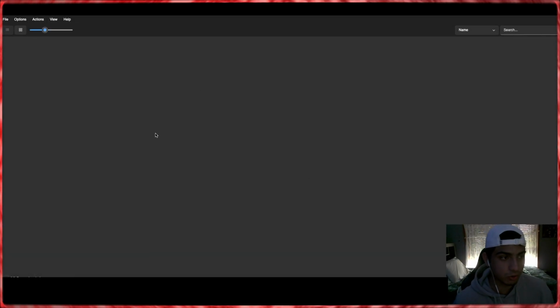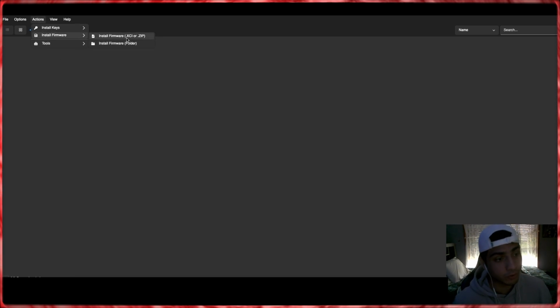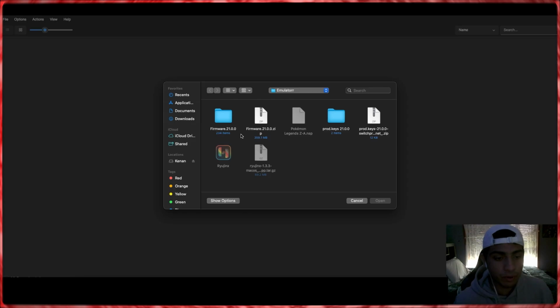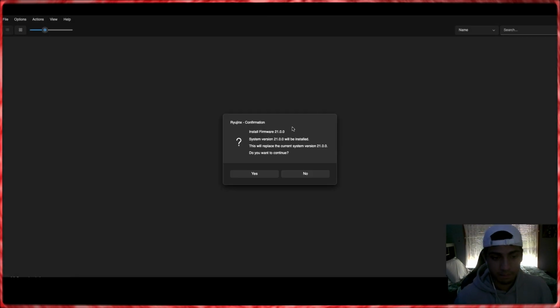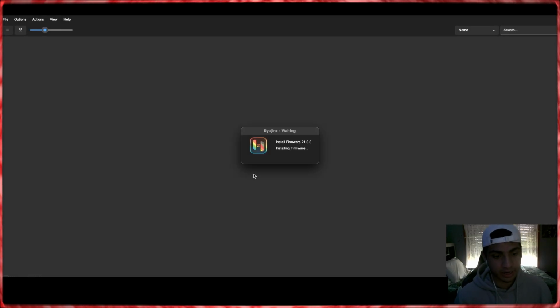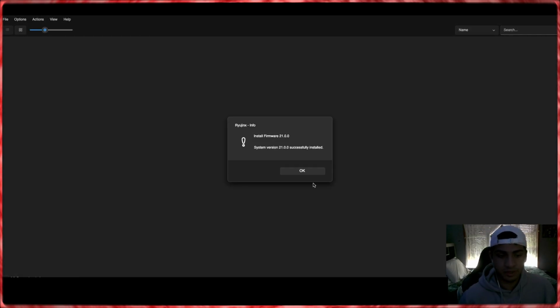So now we're going to install the firmware. Hover over actions again, install firmware, and then from .xci or .zip file. Then we're going to find the zip file that we initially downloaded, and you're going to press open. It might come up with this screen where it says a new firmware will be installed. This is probably happening to me because I've already had Ryujinx prior to this and I'm reinstalling it. But if this screen does come up, just press yes and go ahead anyways. Then it'll tell you that it's been successfully installed.